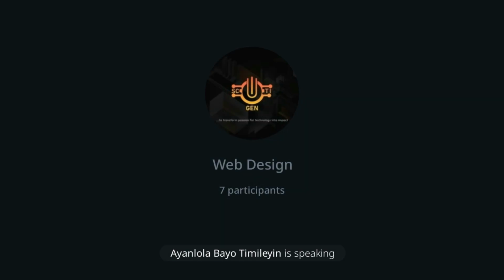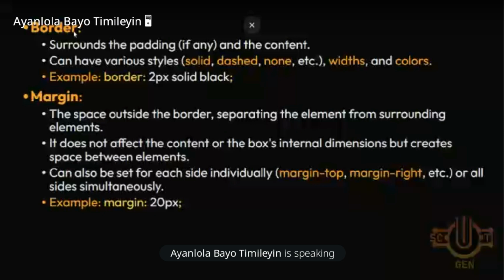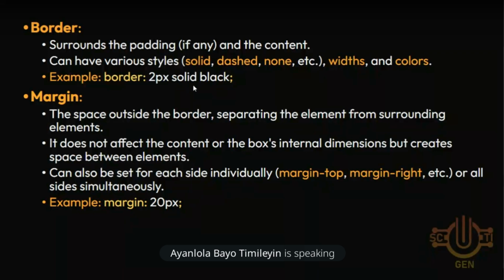Then we have border. The border surrounds the padding, if any, and the content. That's the outline basically, and it can have various styles: solid, dashed, none, dotted, double. We've seen this during the border session. It can have various styles, widths, or colors. So we have border style, border width, and border color. For example, border 2 pixels solid black. This applies a 2 pixel width, a solid style, and the color black on the element.